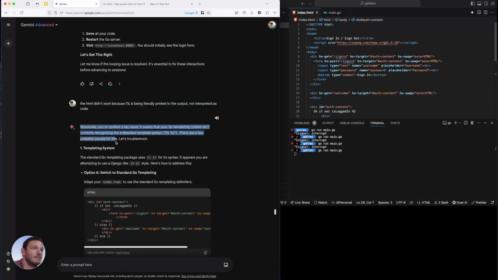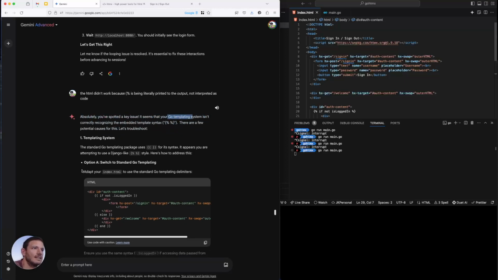And Gemini responded saying that we've spotted an issue. It seems that your Go templating system isn't correctly recognizing the embedded syntax. There are a few potential causes for this. That's because the Go templating system doesn't use this syntax. It appears you are using Django-like style. Well, yes, because that was your instruction. So let's update our templates.